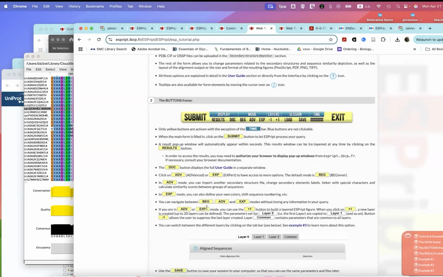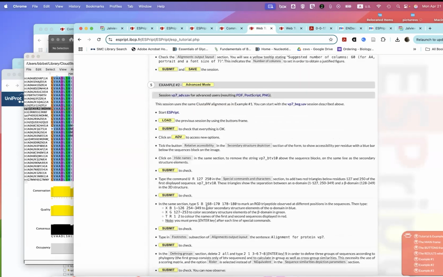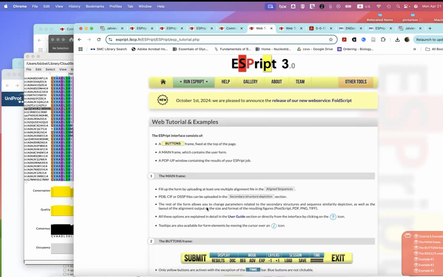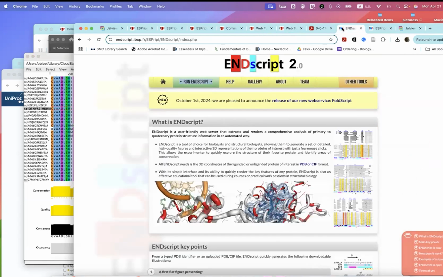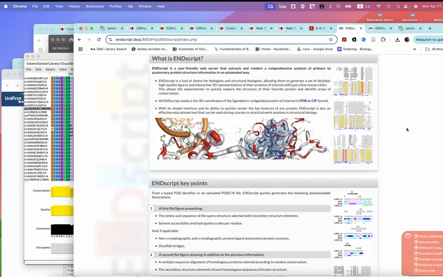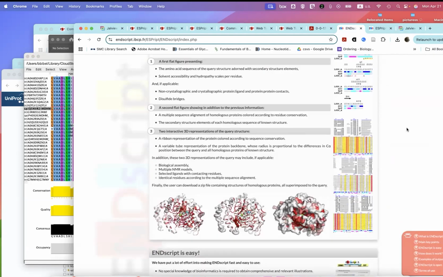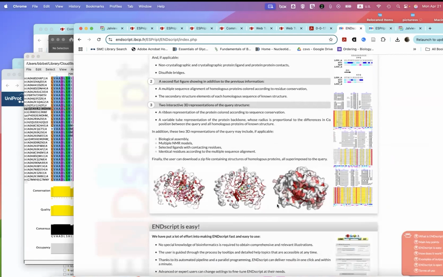They have tutorials taking you through both beginner and advanced things, so you can make really pretty figures. But you can make even prettier figures using this tool called ENDscript. What ENDscript does is it's going to do a BLAST search based on a PDB file, so based on a structural file that you provide it, and then it's going to map that information onto the structure.